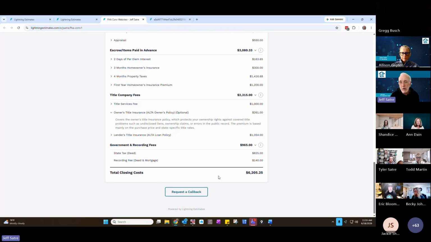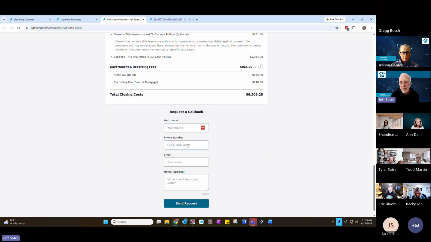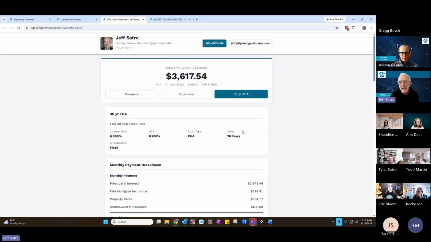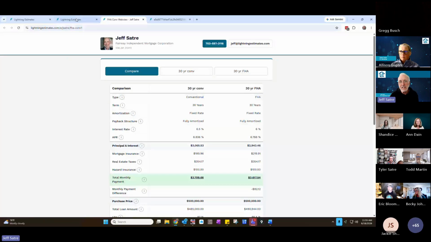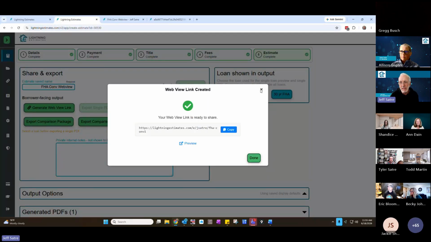And then if a customer wants a callback, they can click request a callback. They put their name, phone number in here, and it will send an email to you directly and tell you what they want to know. So it really is a nice feature that your customer can get in right away. And the nice thing is once you've done this, you're going to be notified that they've looked at it.